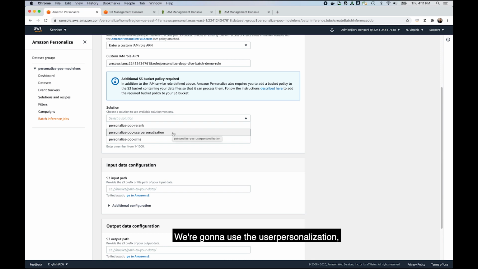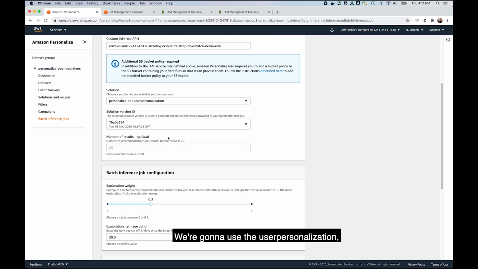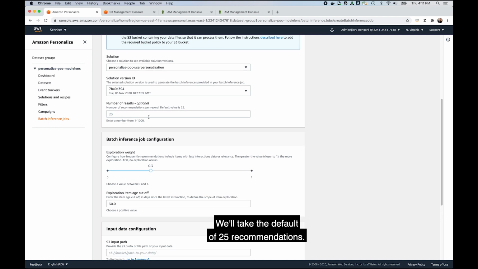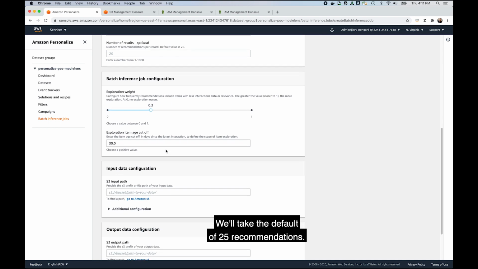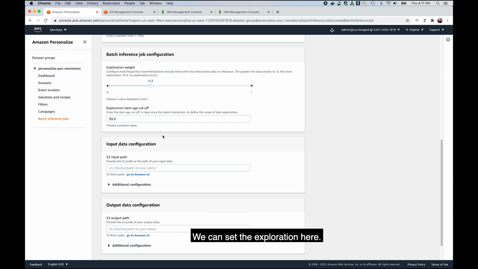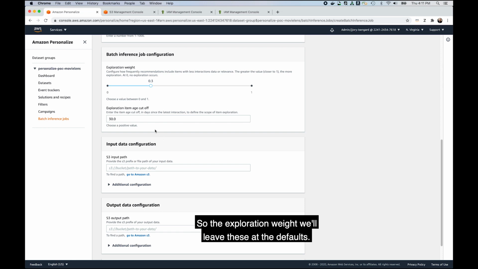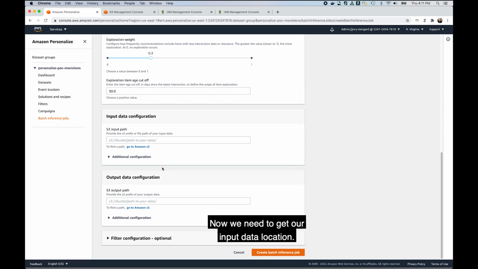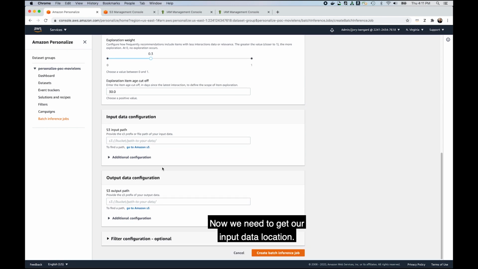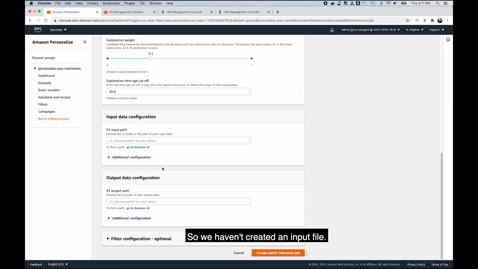We're going to use the user personalization. Pick the solution version. There's only one here. We'll take the default of 25 recommendations. We can set the exploration here. So the exploration weight, we'll leave these at the defaults. Now we need to get our input data location. So we haven't created an input file.